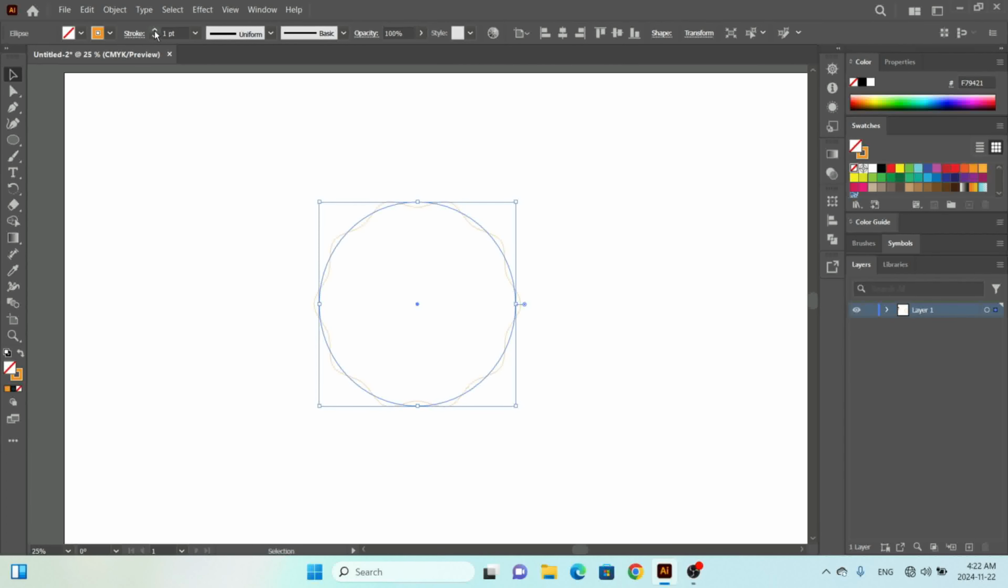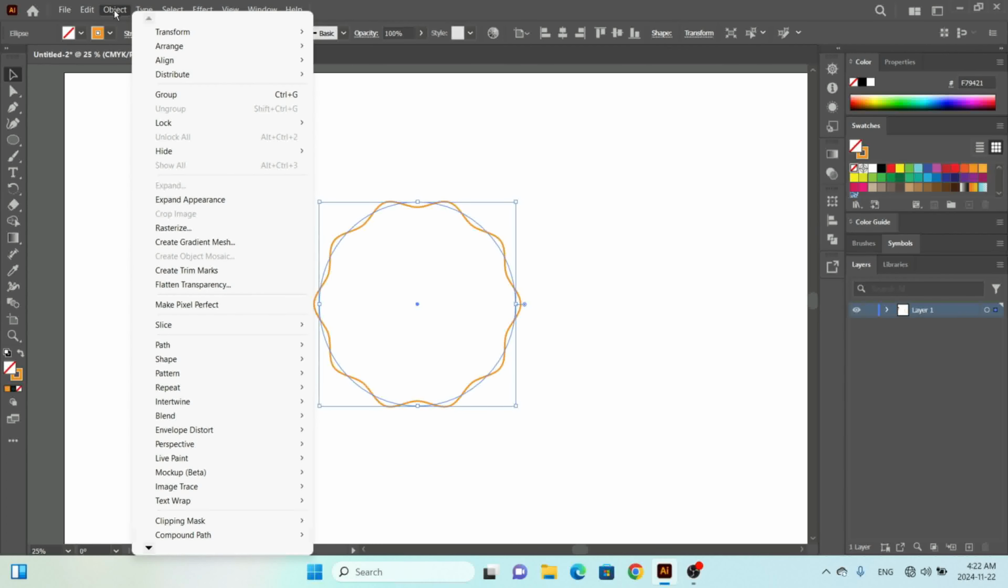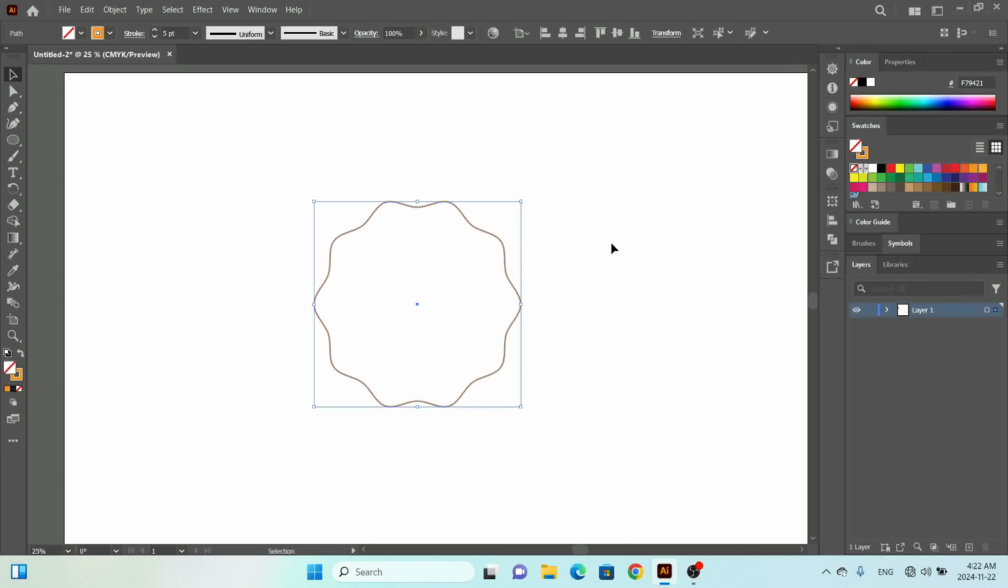Now I can increase the stroke just like that. And if I want to expand this, I need to click on the object, and here we have this Expand Appearance. Okay, great job. Now time to make your letter.